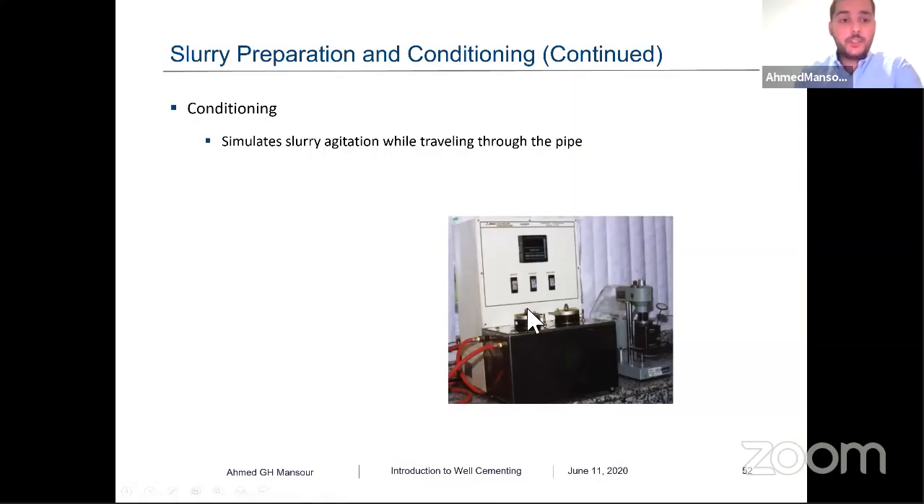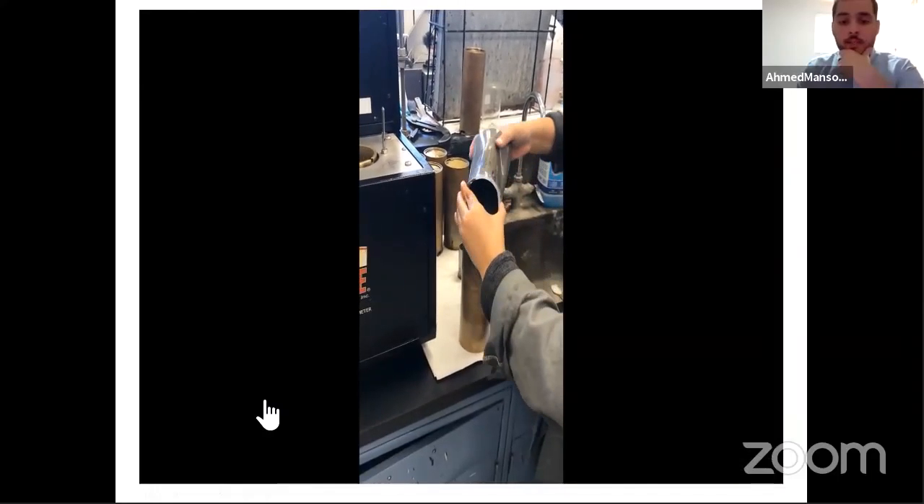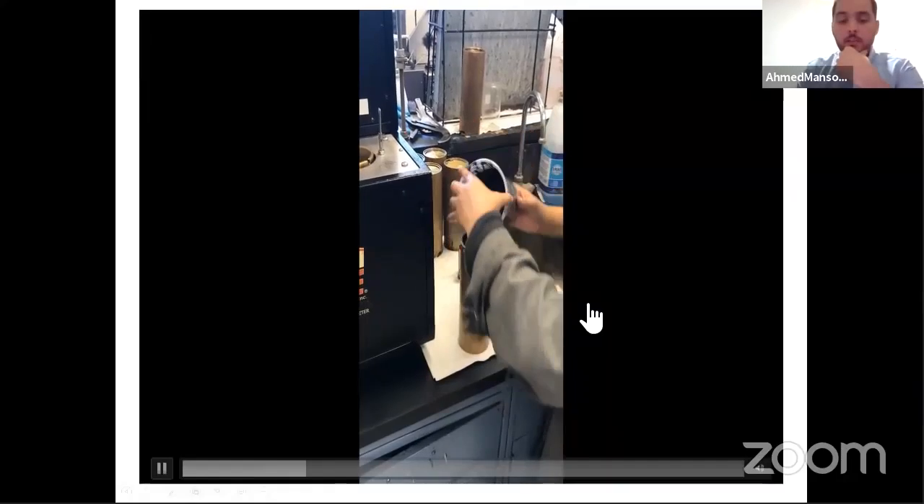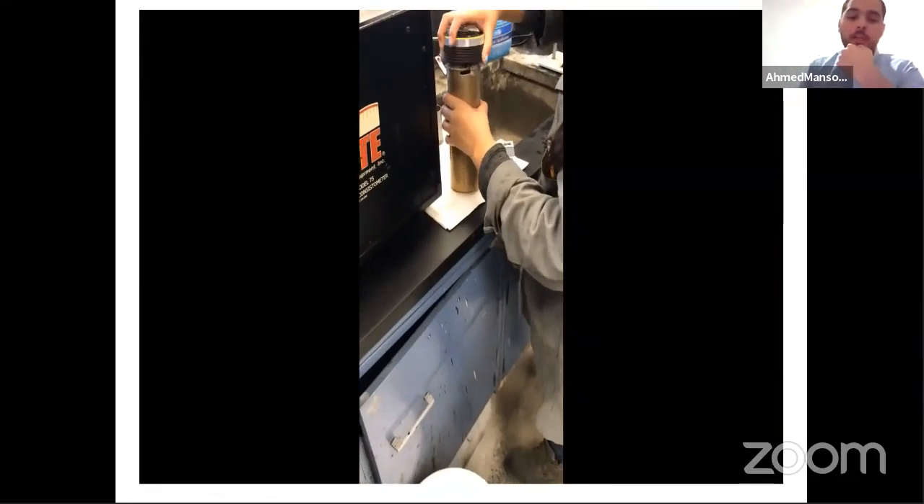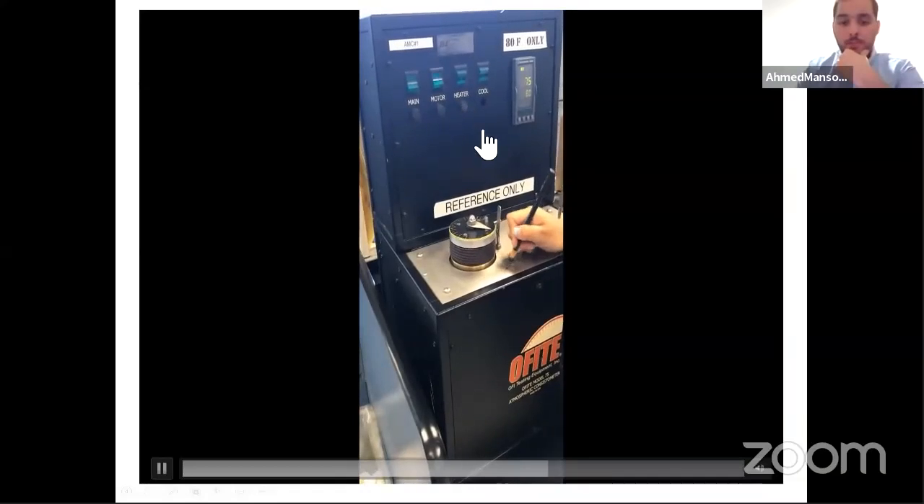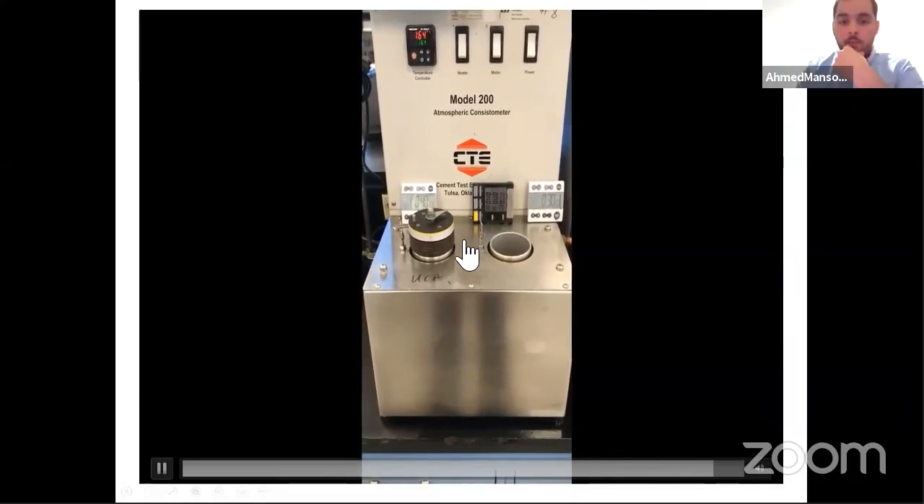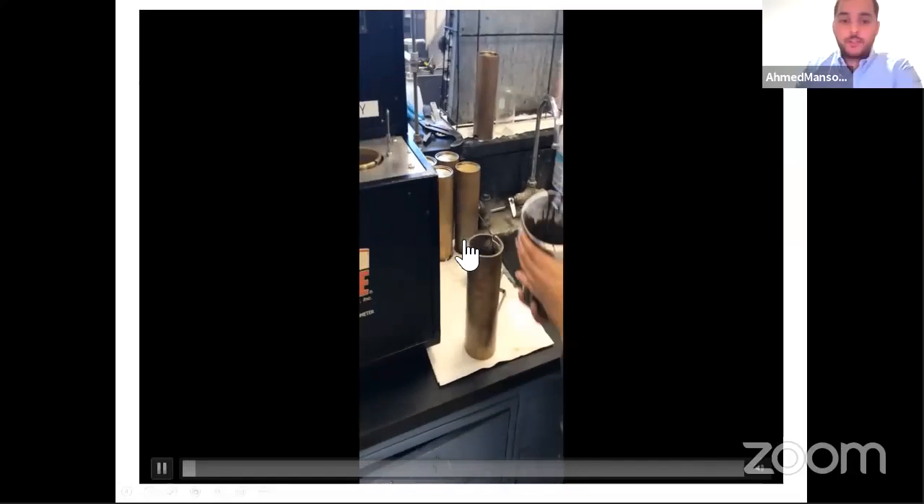We have another machine here, the conditioner, to condition the cement. Here we try to mimic the slurry agitation while traveling through the pipe. As you can see, this is how the video explains how we do it. In this machine, we try to mimic how the cement is going to react while we're pumping the cement inside the casing and into the annulus. This machine can mimic the atmospheric temperature and the temperature of the formation. After that, we measure the rheology after we mimic around 30 minutes of pumping the cement inside the casing. By measuring the rheology, we're going to be able to know the friction pressure.